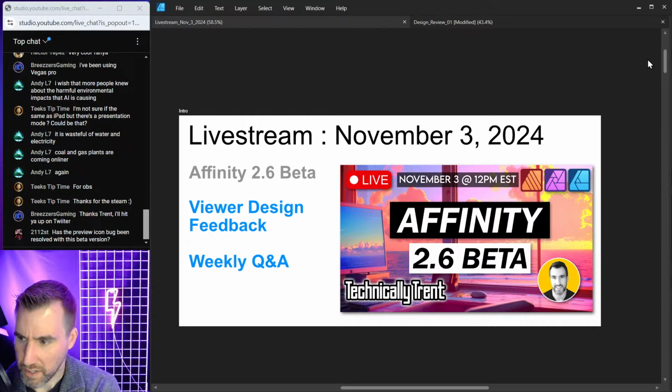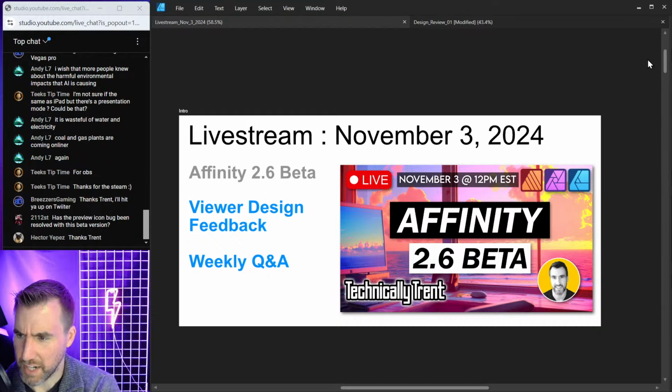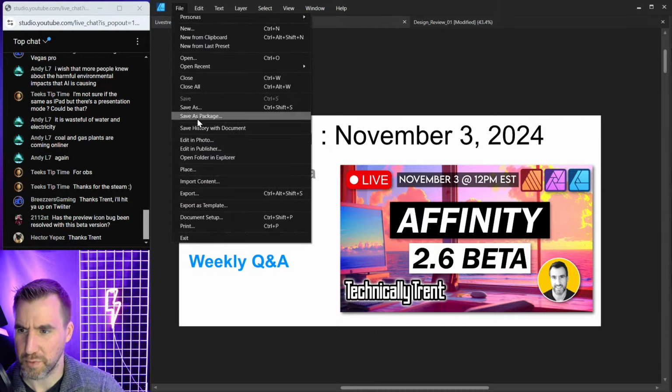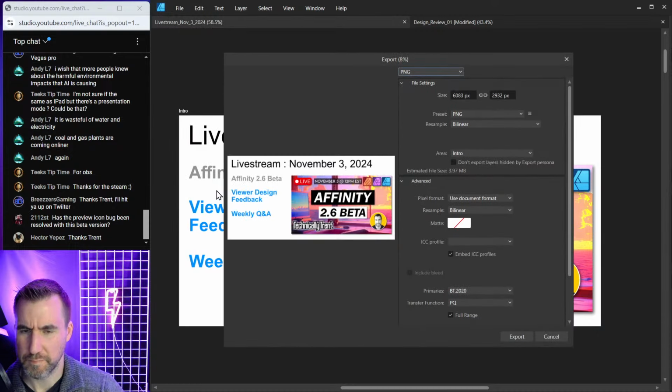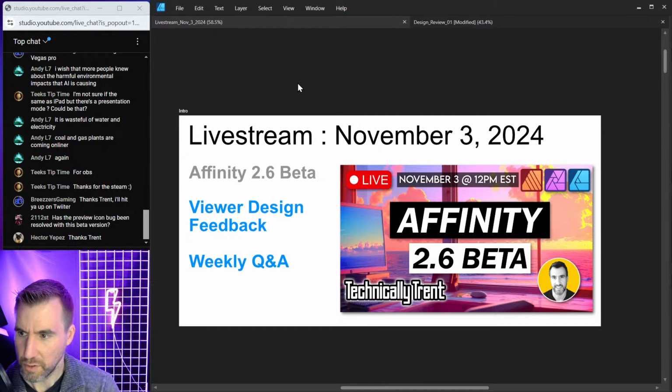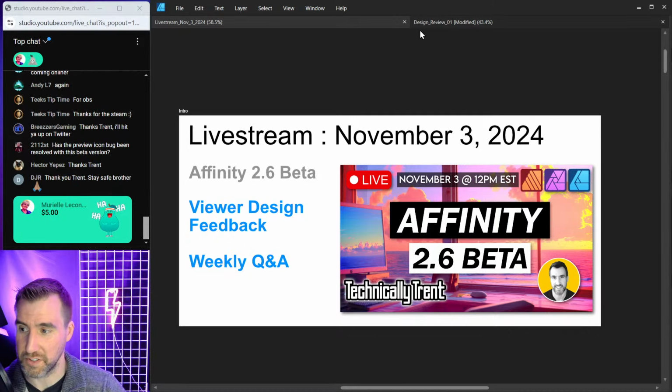So 2012, reading your comments. Has the preview icon bug been resolved with this beta version? I'm not sure. So you're saying, is that for printing or exporting? I'm not sure which bug you're referring to for the preview icon, if you want to elaborate on that. No problem, Breezer, Teak, and Hector. So yeah, I'm not quite sure what the preview icon bug was that you're talking about, but if you look at the notes, maybe you can see if it's been there. If you Google the Affinity 2.6 beta release notes, it will tell you.